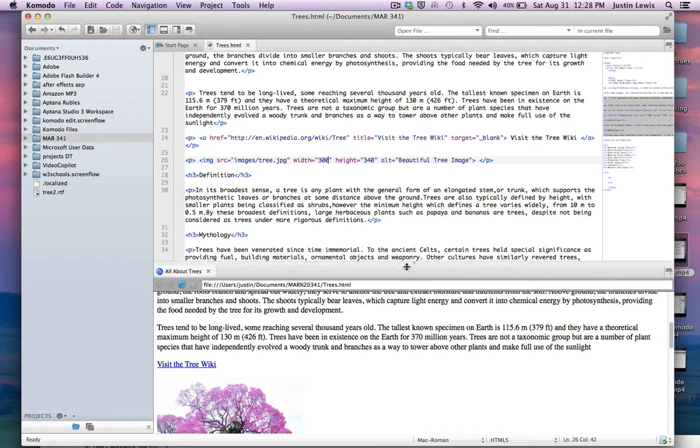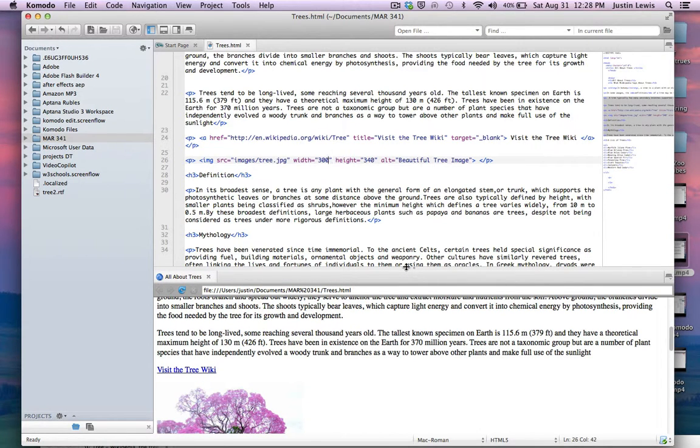One more thing I'd like to show you is that you can actually make an image a link. I know you've all seen that a lot of times, and this is actually really easy. All you have to do is wrap the anchor tag around your image. So that's what we're going to do next.